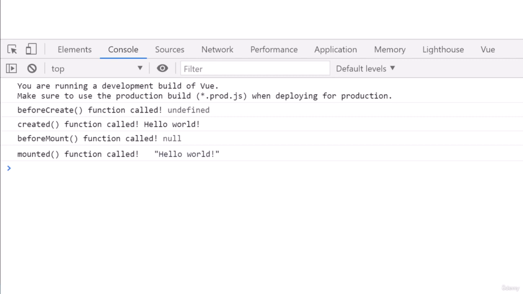One of the main questions I get asked by students is the difference between the created and mounted lifecycles. The mounted lifecycle is only triggered once the template is compiled and inserted into the document. We'll have access to the template if we need to make changes to it. If you need the template rendered on the document, you need to use the mounted lifecycle. If you only need the data, then you can use the created lifecycle.